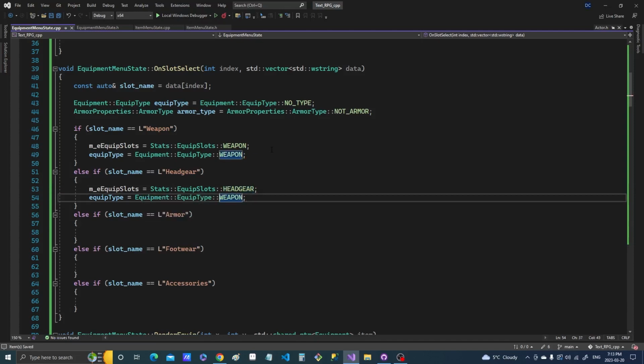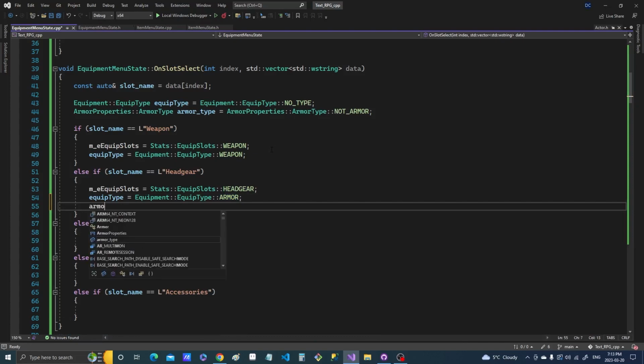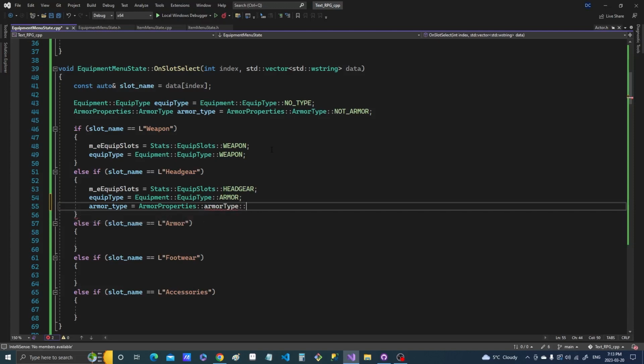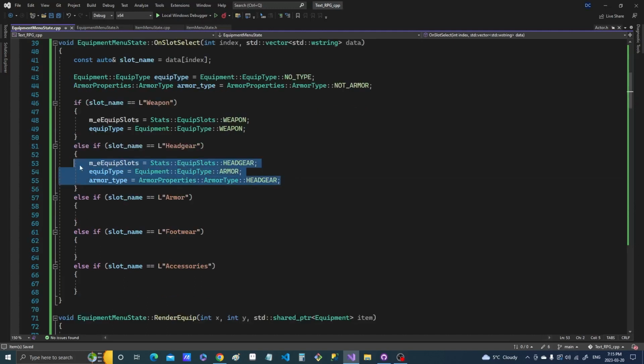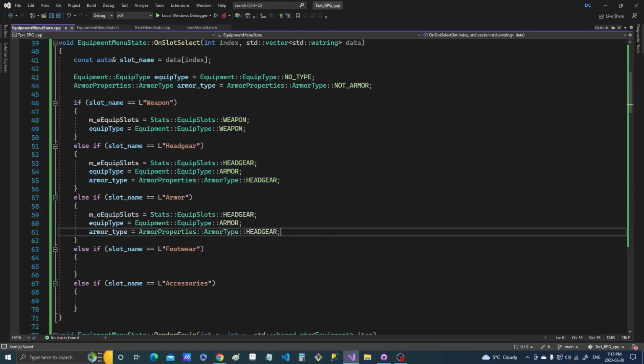This one's equal to headgear. That's equal to armor, and armor type is equal to headgear. So that's why we want to have the armor, because the armor has more than one type to it. Alright, so that we can just copy this, and we'll change this just to armor.